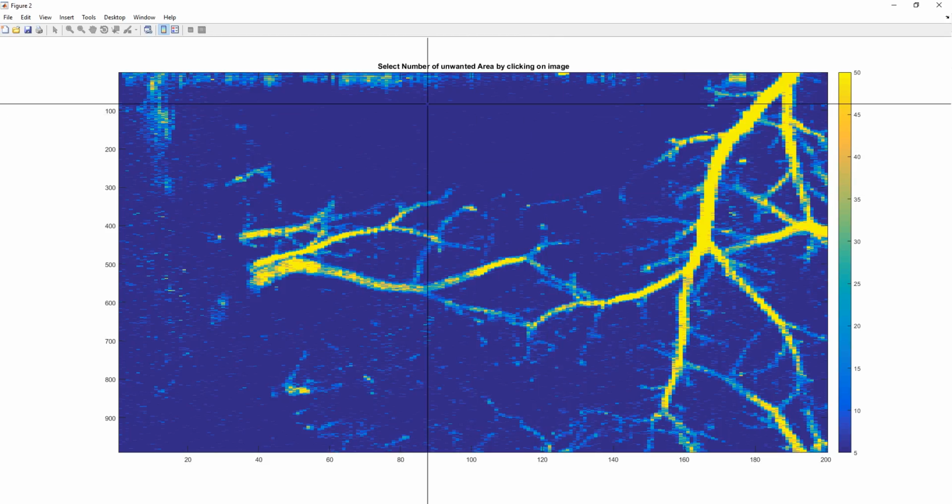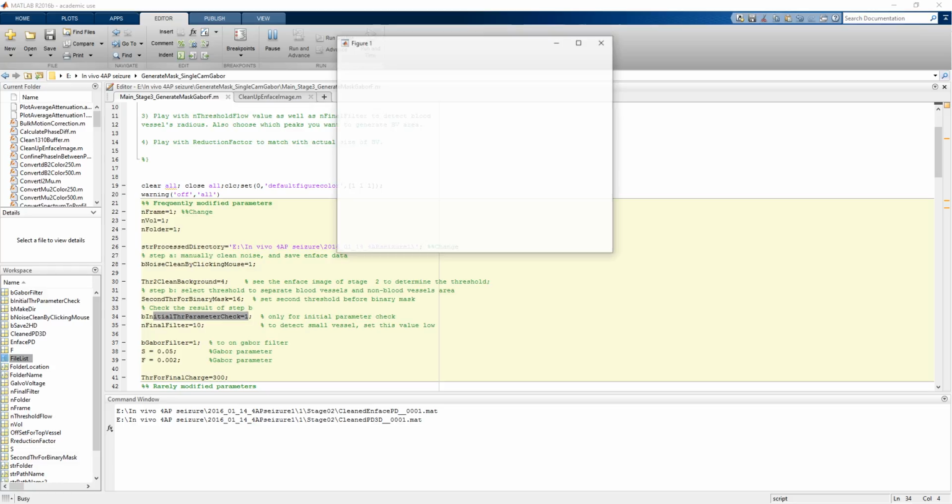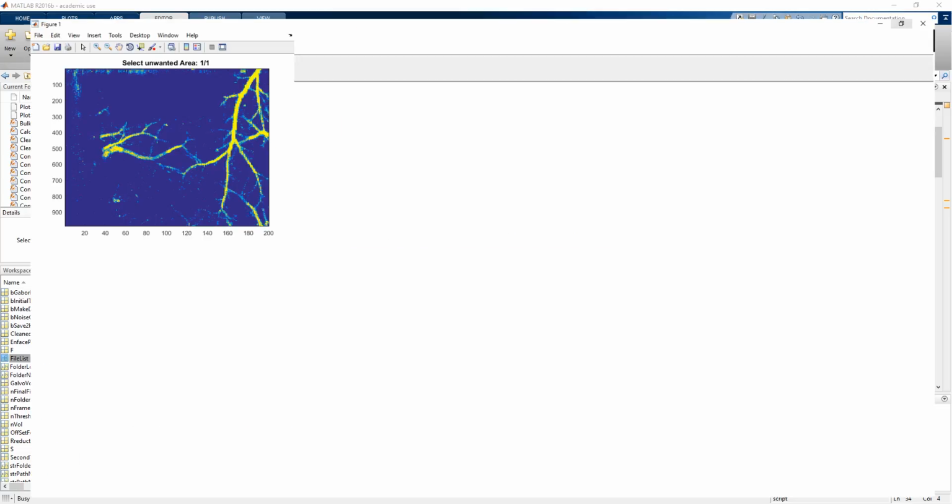You can see here there is noise at the top of the image and other items. So you have to click how many areas you want to remove: 1, 2, 3. You have to click the left mouse button at that time. Say I want to remove only one area. I click once, then press enter. So the next image will pop up.